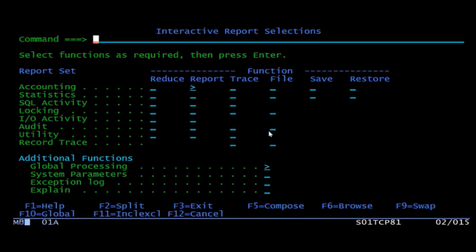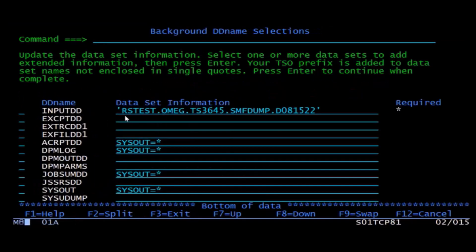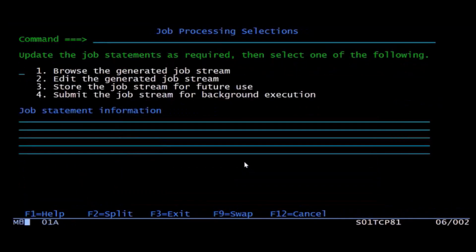Now I'm ready to generate, so I can go ahead and press F5 to compose my JCL. There's my input, and this is basically a dump of an SMF file that I put into a data set for a specific range of time that I was interested in. That's why I didn't put a time range in my job, because I just want to process this entire file. And it specifies the sysout equals stars for the different DDs.